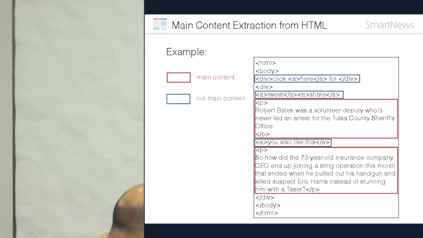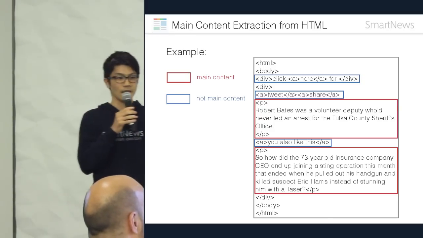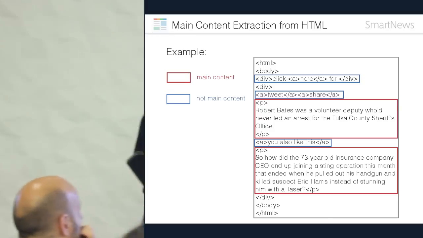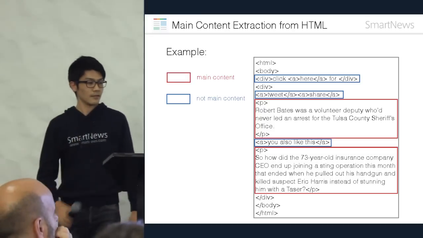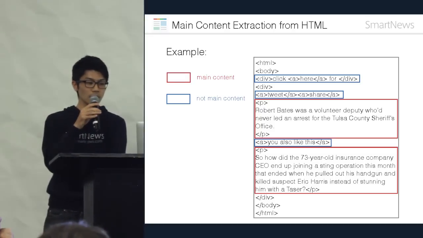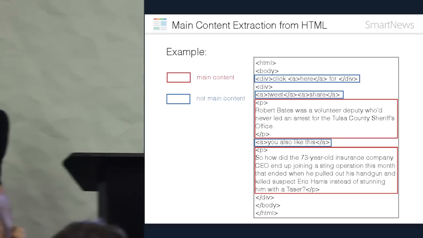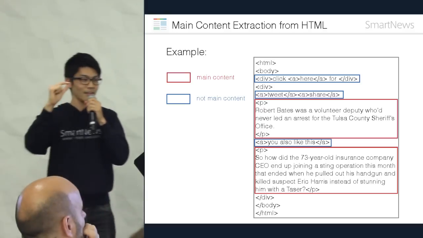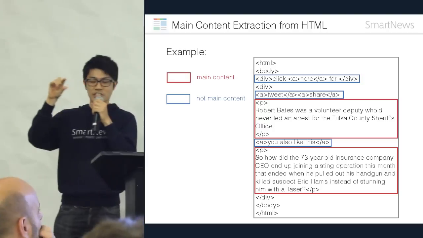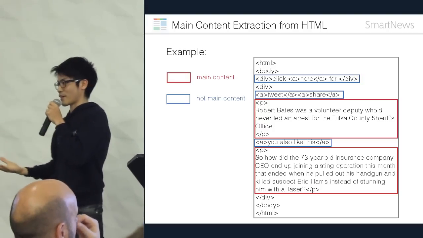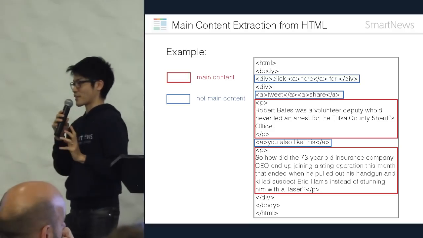This machine learning approach is based on a paper from 2011. I will talk about it. In the training phase, HTML is separated into text blocks, and from each text block, a feature vector is extracted. So let's see this block separation and feature extraction part.